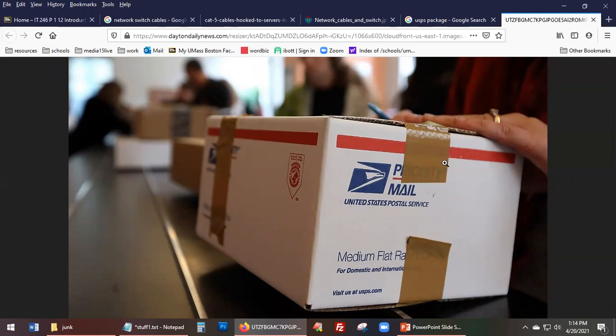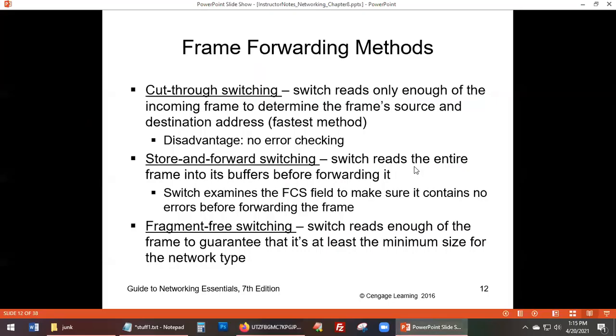Yeah. You never know until you open the box, or if you have a system, some kind of security measure to scan that package. All right, so that's excellent. And now maybe that will help you understand this cut-through switching, right? Maybe that's too much of an analogy, but maybe it makes sense.